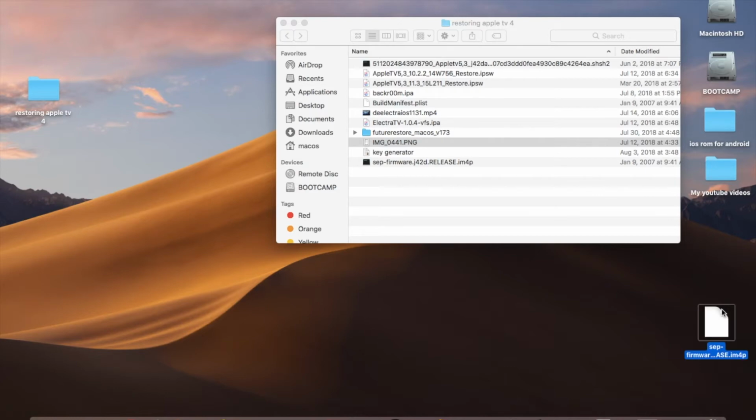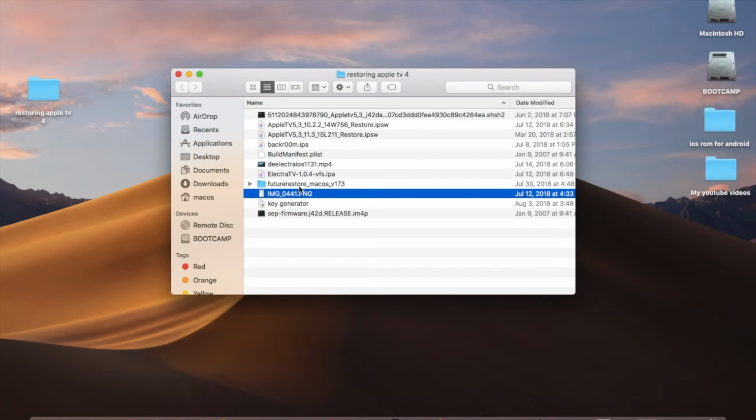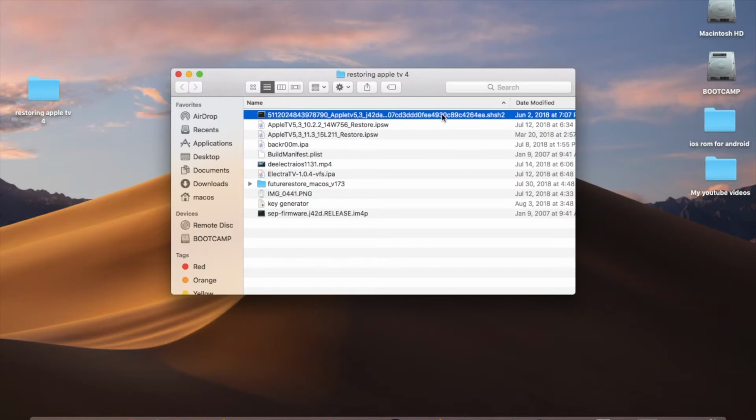Next thing we need to do is, don't forget to include your SHSH blobs in this folder. This is my SHSH blob that is specifically for my Apple TV. But first we need to get the key generator from these SHSH blobs so we can set the nonce for the Apple TV. So how are you going to do that?